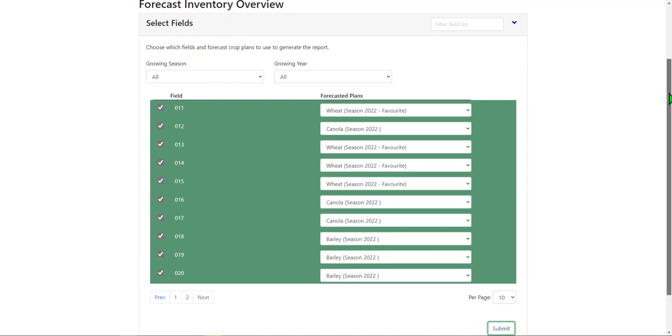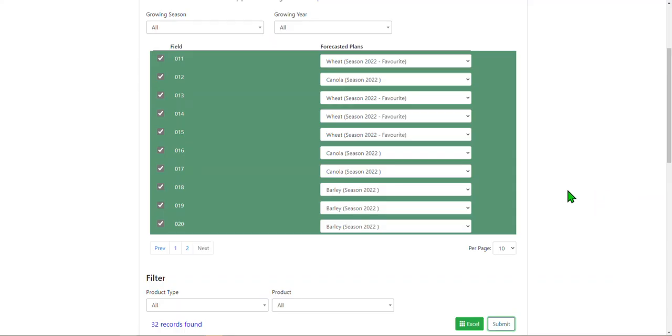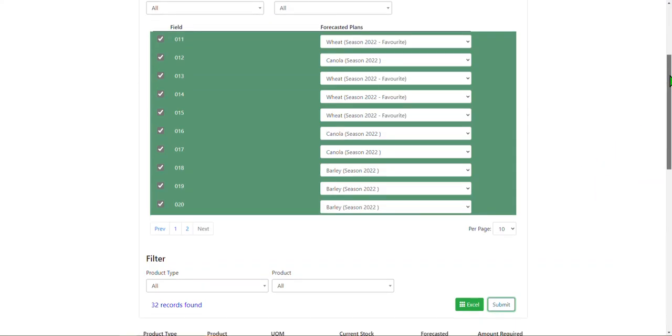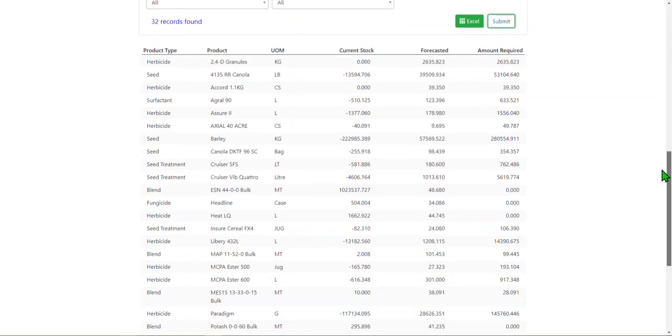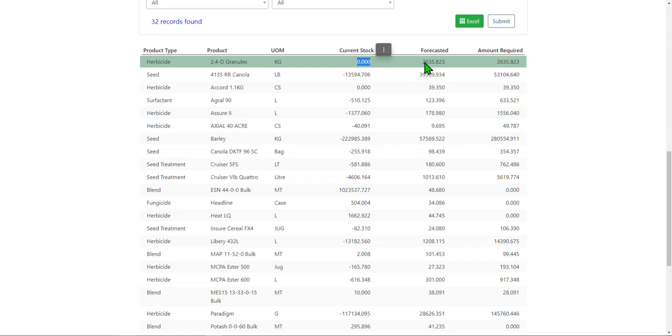Compass is now going to do a quick look and see all of the forecasted applications I've planned across those crop plans, and it's going to let me know what my current stock level is, how much I've forecasted to use, and how much, based on my current inventory levels, I may need to acquire in order to perform these applications on my field.